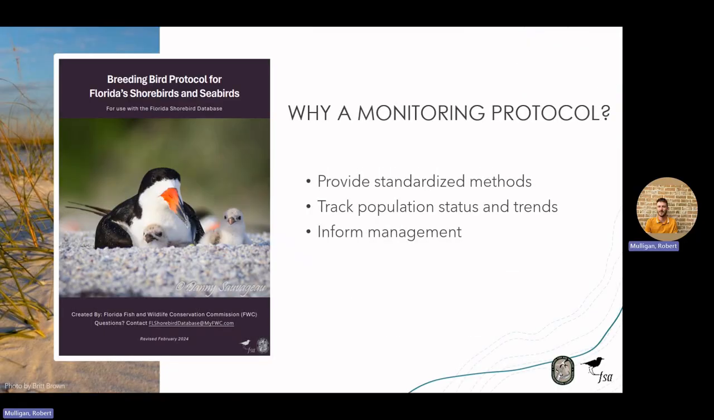The Breeding Bird Protocol provides standardized methods for data collection. When data is collected the same way across the whole state, we can track population status and trends, and we can use the data to inform management decisions locally and statewide. A link to the protocol was emailed to you prior to this webinar and can also be found on the FSD website under the Resources tab. Please feel free to have a copy open as we continue.